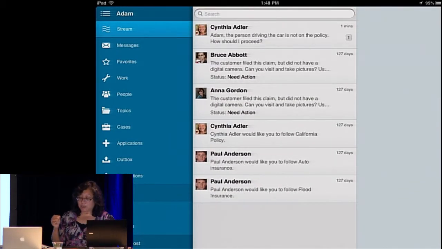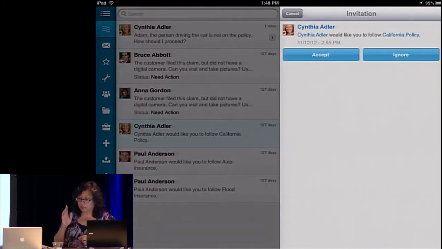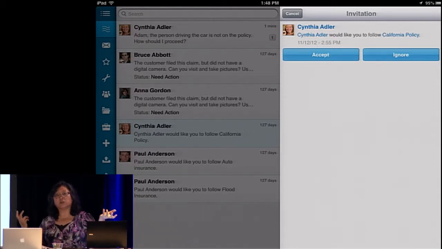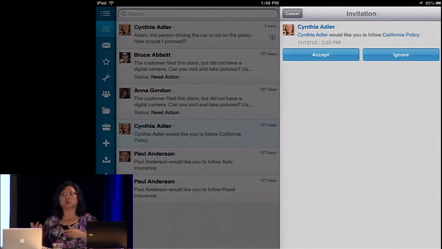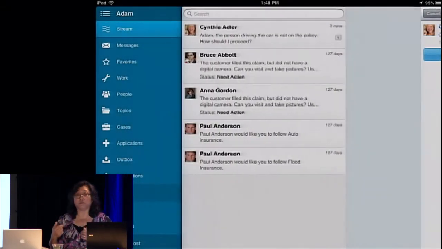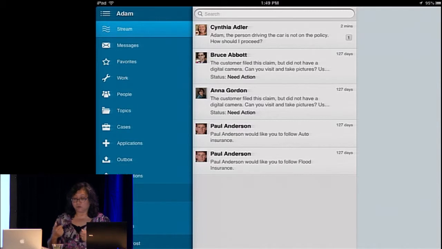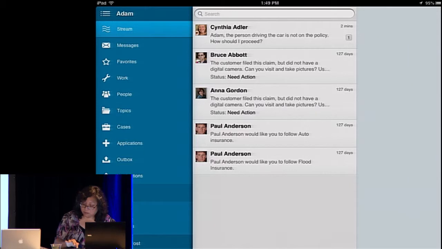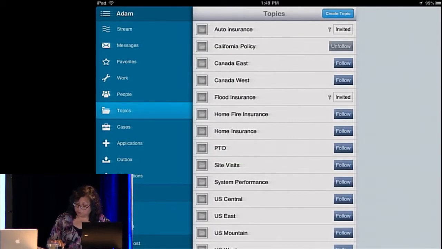So similarly, Cynthia Adler here has suggested that maybe I might want to follow California policy. Because I'm actually working in Chicago and I'm more familiar with things from the Midwest, but I'm helping out in Chicago, it might be useful for me to get better informed about California policy. So I can accept this, and now that will be coming into my stream when those get created. And then, hang on, let me go back to topics because I wanted to show you something more there.